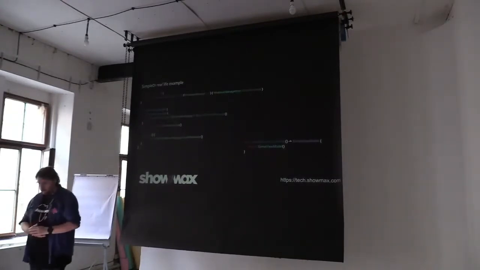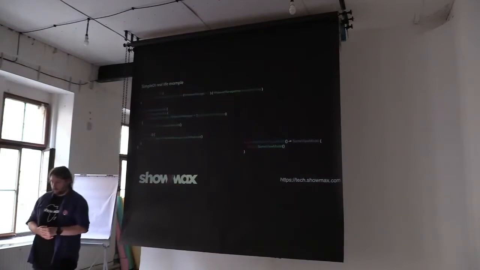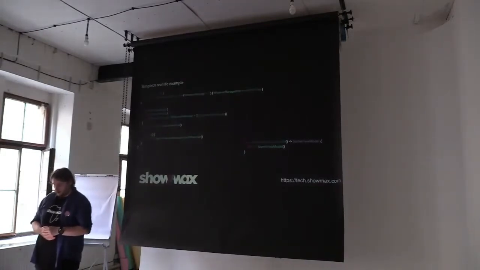And in the right bottom corner, you can see how easily you create some new model now. Both the constructor and dependencies are resolved automatically.